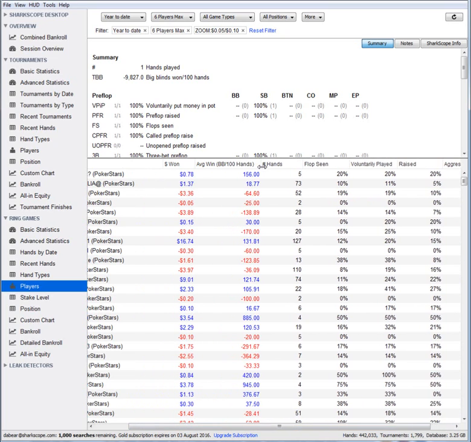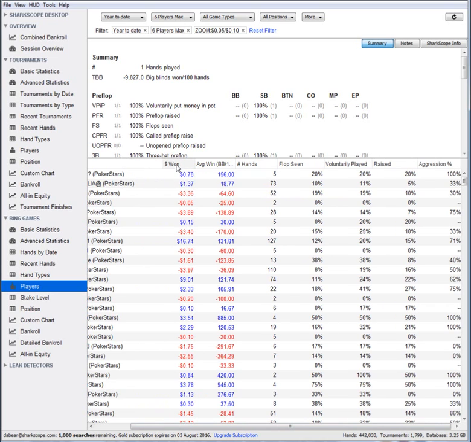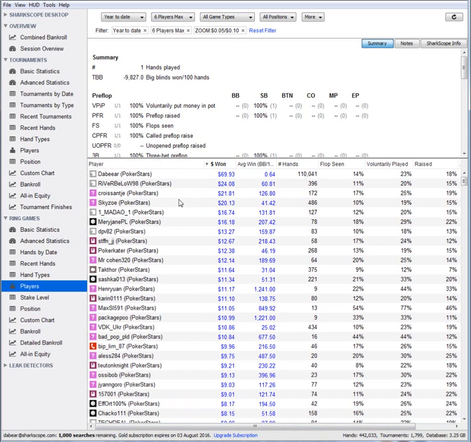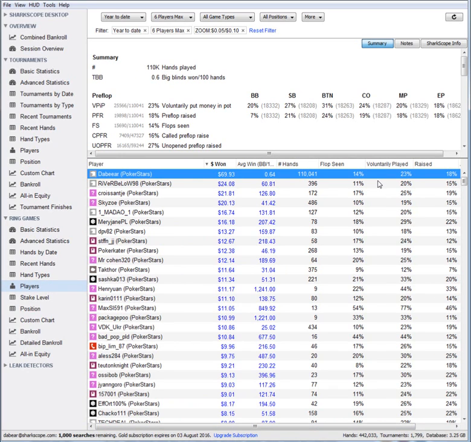There's my big blinds, because a lot of people like to look at big blinds per 100 hands. And there's my money. So let's click on that and see who I've won the most money from. I can do that, or who I've lost the most money to. So we can go through here. So here we go, The Bears 1x. I'm at $69 and 110,000 hands year to date. So we could go and click through that.